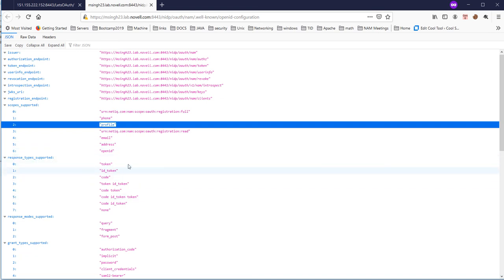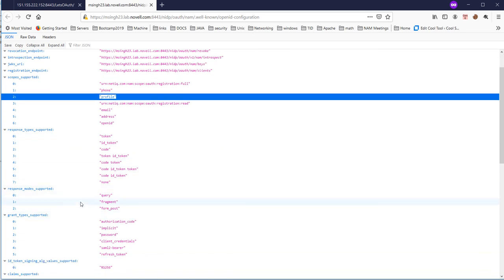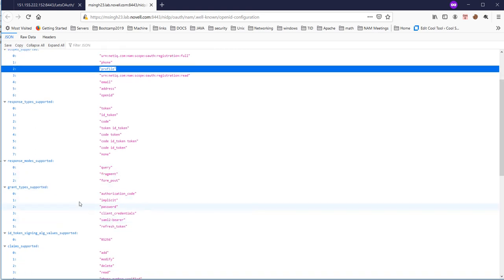Response types supported. What are the different response types of tokens that are supported? We will talk about it. Response mode. You remember we talked about the OAuth response.jsp file where all the OAuth responses will go, but the way the IDP will send that response depends on this particular mode. If it is a query, it will go as a query string. It can also go as a form post or as a fragment. Then the different grant types which this Access Manager supports.